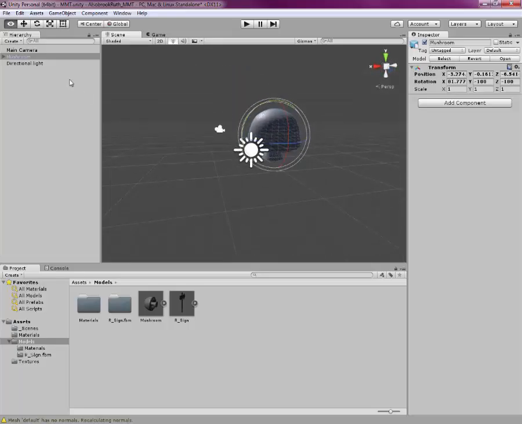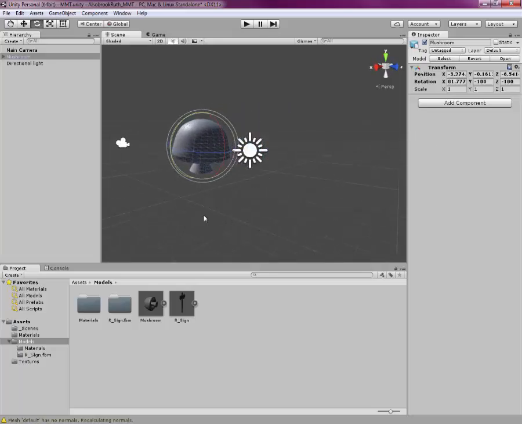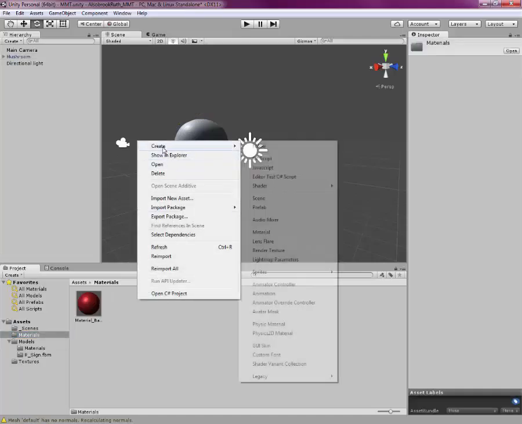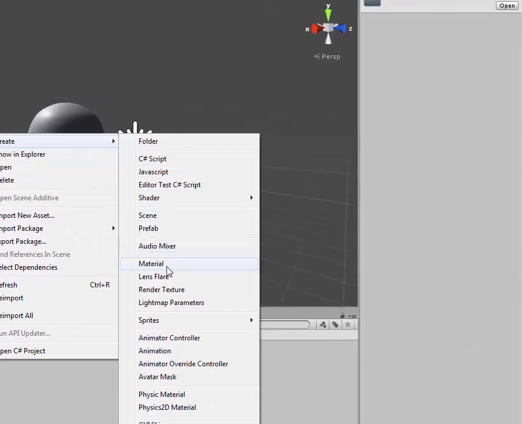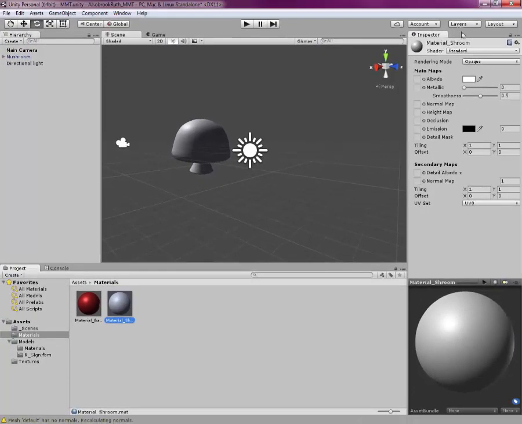I'm using my Alt and my normal click. It looks pretty good. So I actually want to create a material to add to this particular mushroom. So I can go into my materials folder. Guess what you're going to do? Create a material. Material underscore, and I'm going to call it shroom for short.